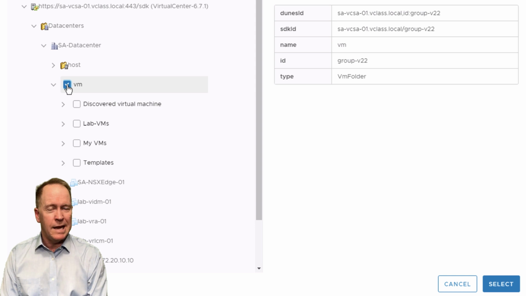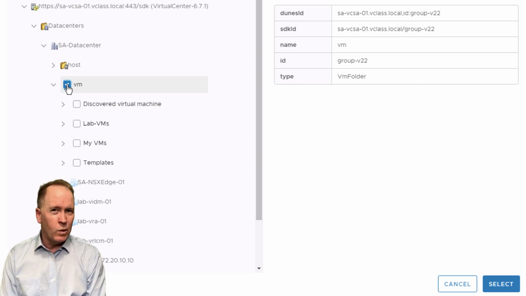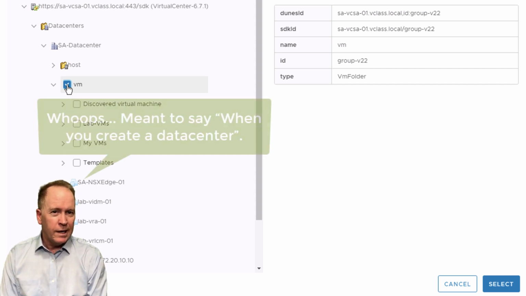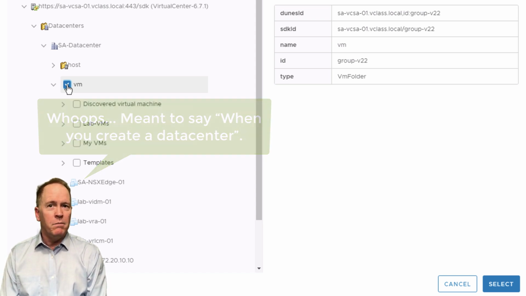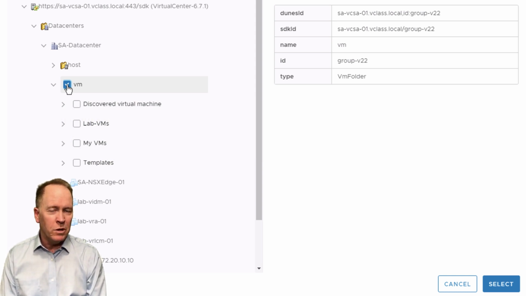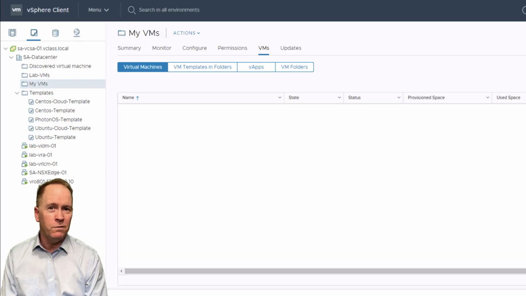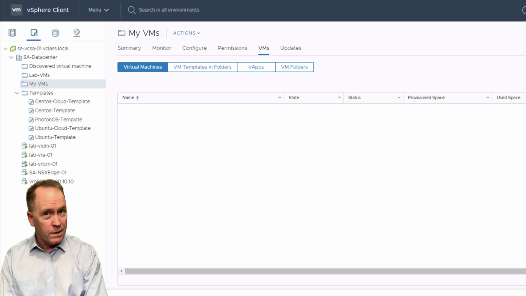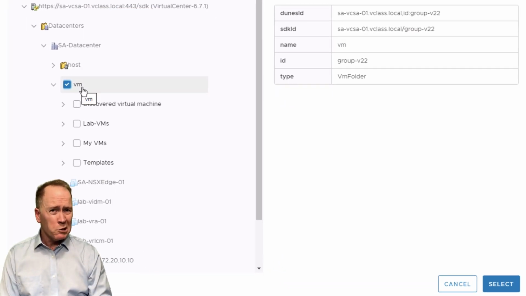The one called VM is not a VM folder that we created. The VM folder is created automatically whenever you create a vCenter server. It automatically creates a VM folder called VM, but that folder is hidden from you over in the vSphere client. The vSphere client never shows you the VM folder called VM. It shows you all the VM folders that you create, but this one called VM here is created automatically. It's hidden from you. So if you're a vSphere administrator, it's hidden from you in the vSphere client.